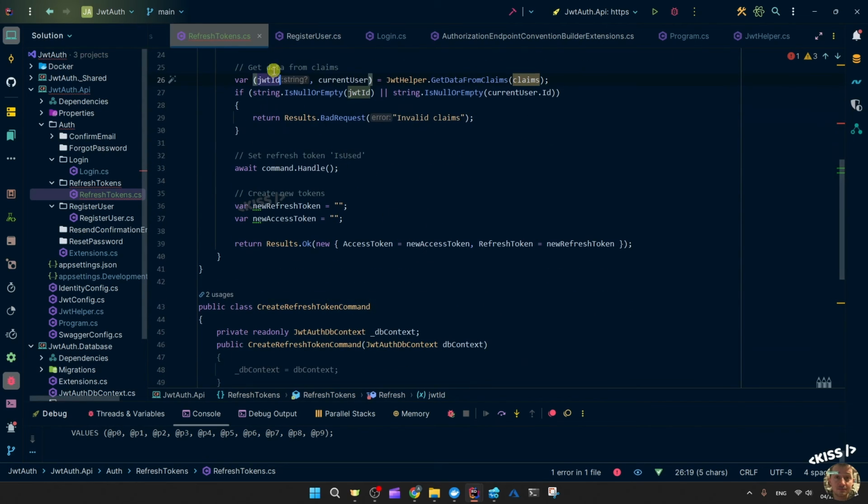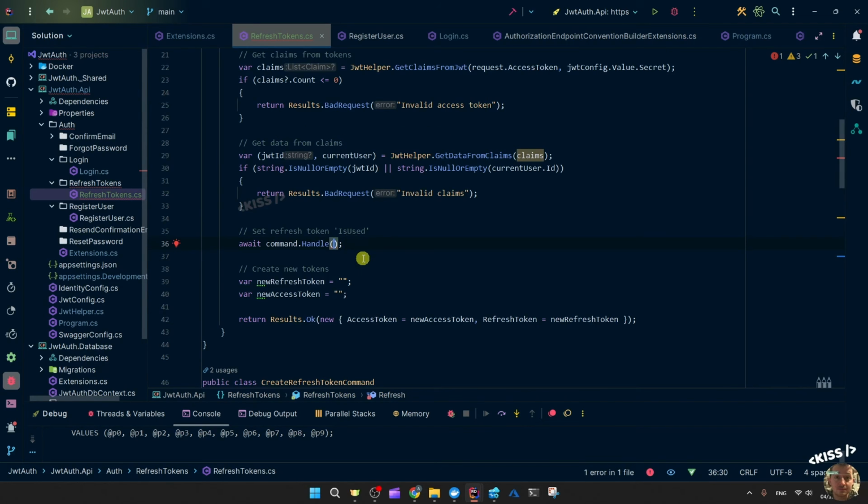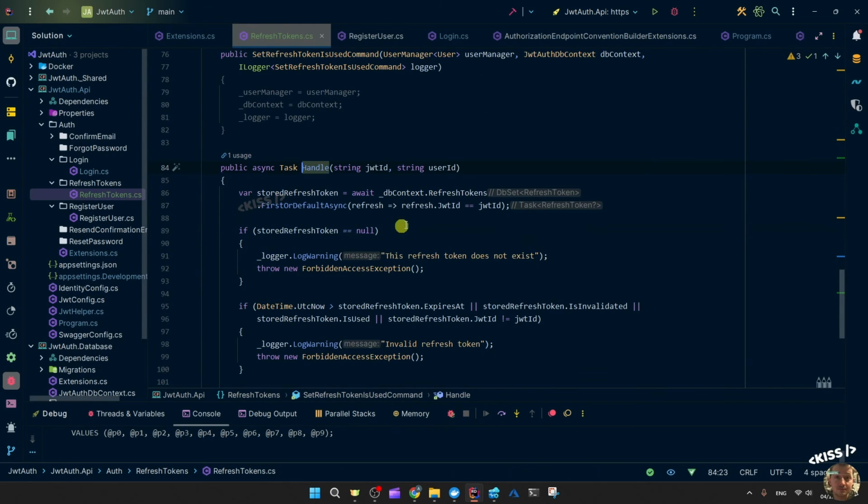And then we need that JWT ID to verify in our database, was that actually a JWT ID that we created, that our API created and gave to the user. So I'm going to create a class at the bottom, this command, and paste in the handle, and that needs that JWT ID and the user ID. So let's take a look.